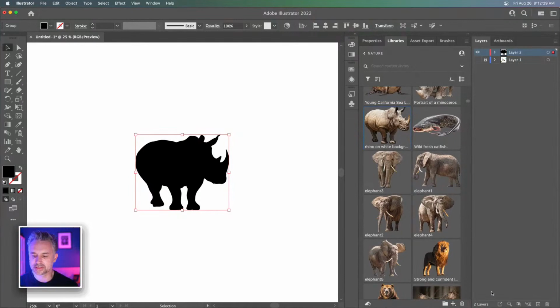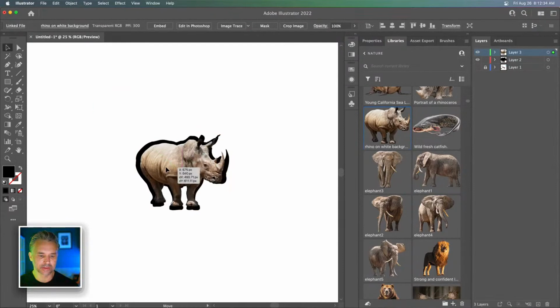Right, this is the rhino that we're dealing with. Bring out that rhino. Not quite the same size, but that's okay. Here's our rhino.